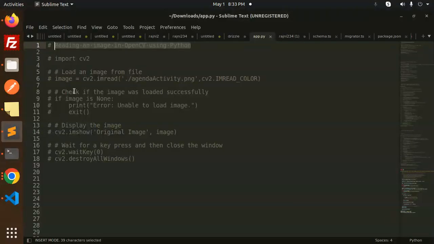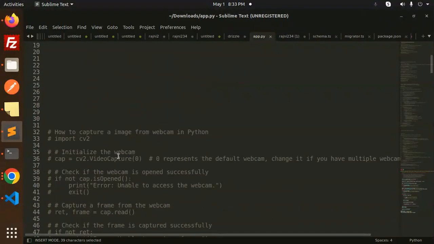Today we are going to learn how to capture an image from the webcam. So basically, today we are going to open the webcam and capture the image. Let's see how we are going to do that.